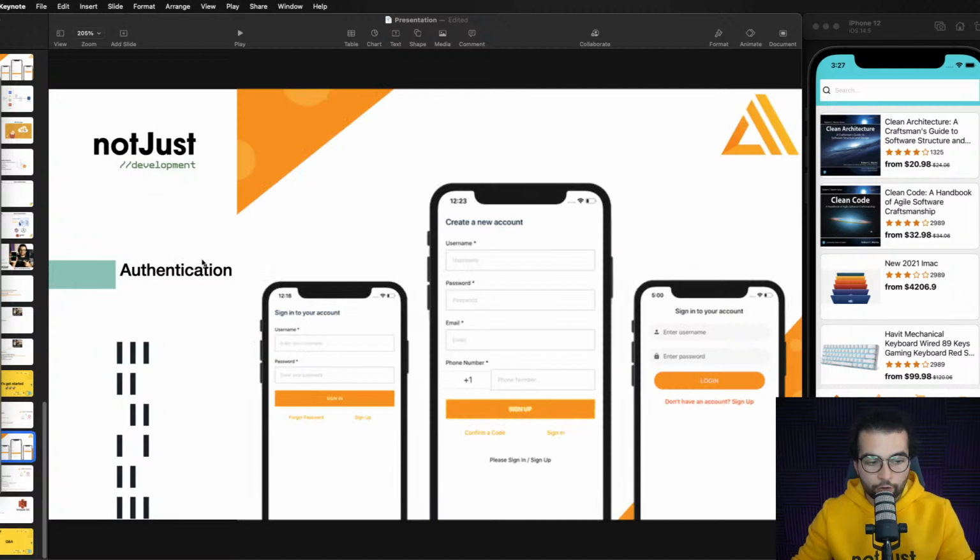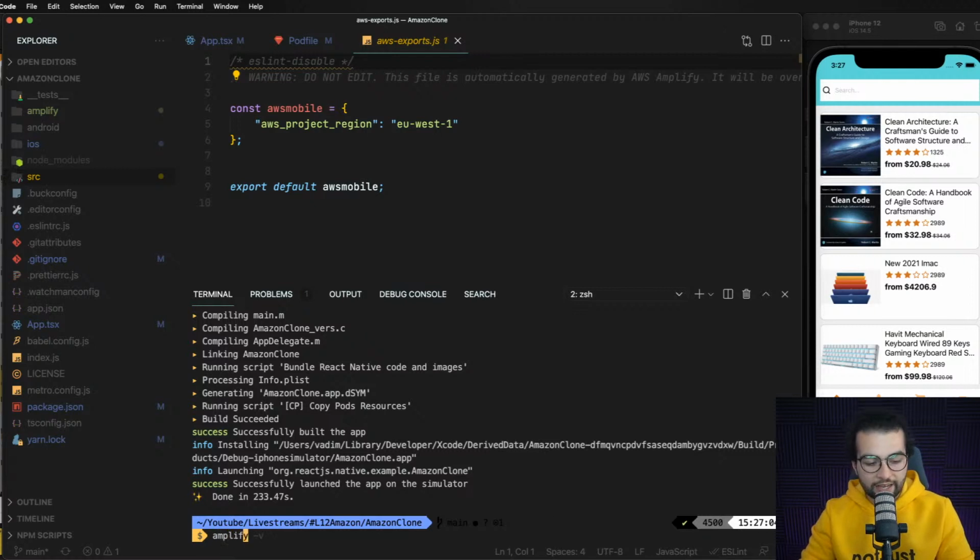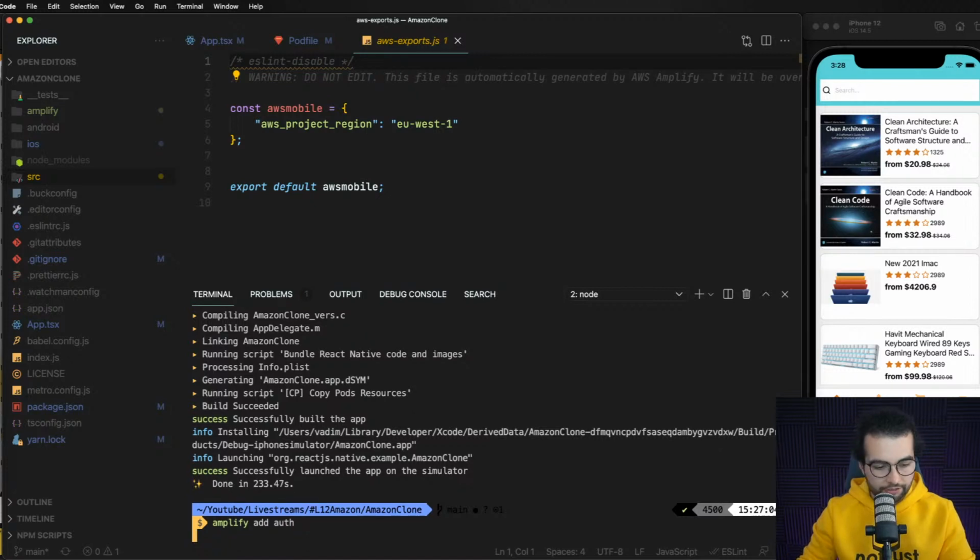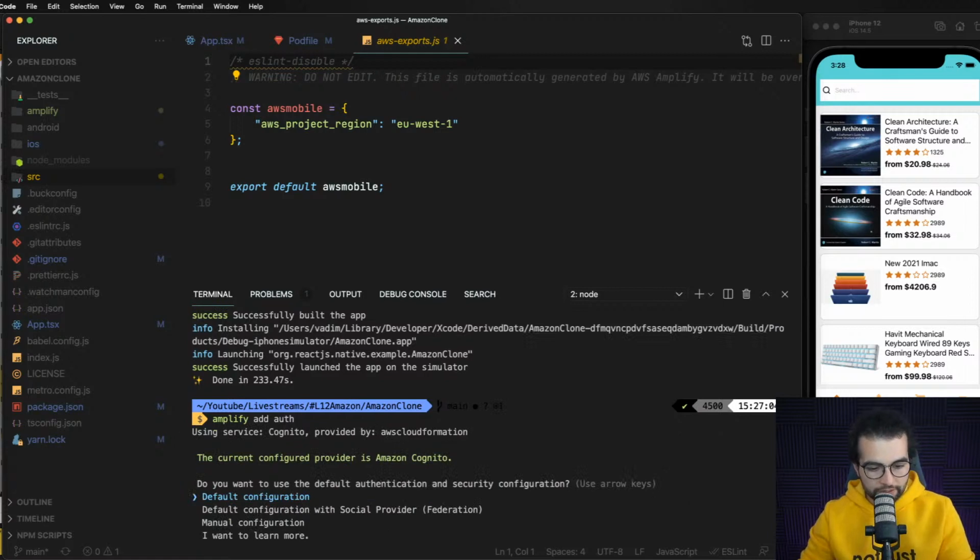The next step will be authentication. Adding authentication to Amplify is pretty straightforward. The syntax to add any service to Amplify is amplify add and then the name of the service. In this case, the name is auth for authentication, or auth, I don't know how to pronounce it. Okay. Do you want to use the default authentication and security configuration? Yeah, we are good with the default configuration. However, if you want to set up, for example, login with social providers, such as Facebook, Google, Apple, Amazon, or anything else, then you would use the default configuration with social providers.